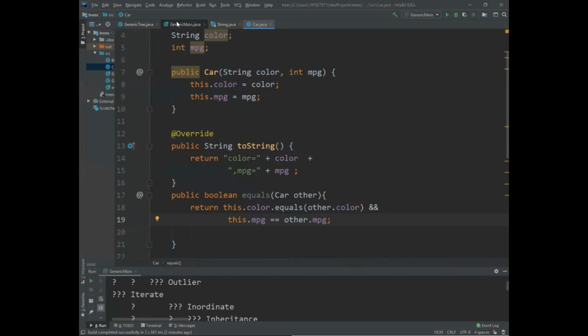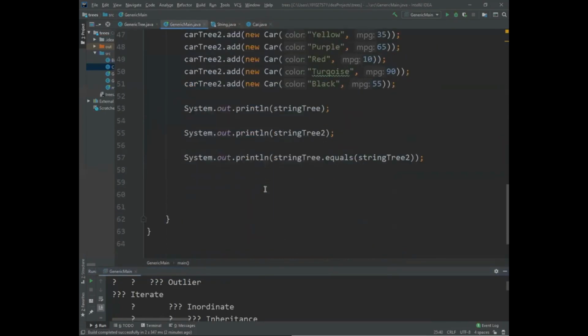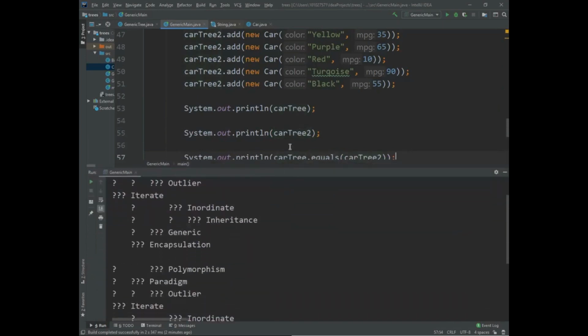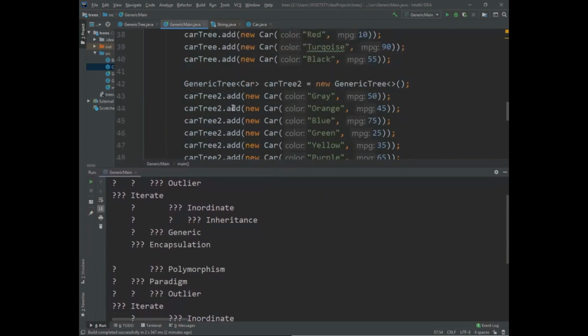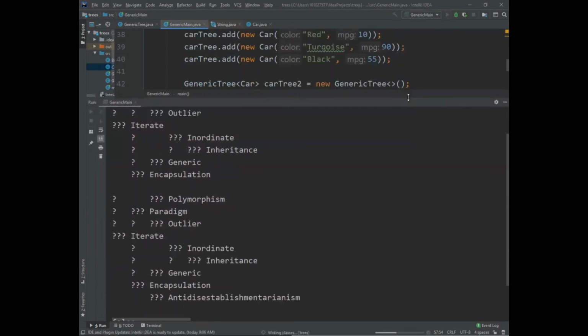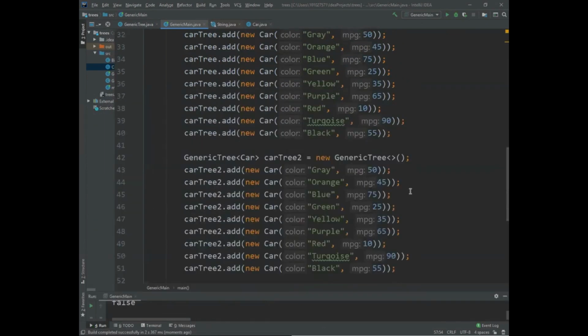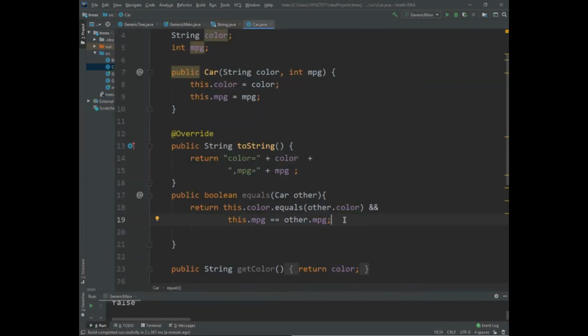So now if you go into testing, instead of testing this, let's test the car tree. I'm going to print it out first. And here, instead of string tree, I'm going to call car tree 2. And let's see. I haven't actually changed anything between these two trees, so it should be equal. It should return true. And still getting false. But did I change anything? I didn't change anything. So let's test out this equals method first.